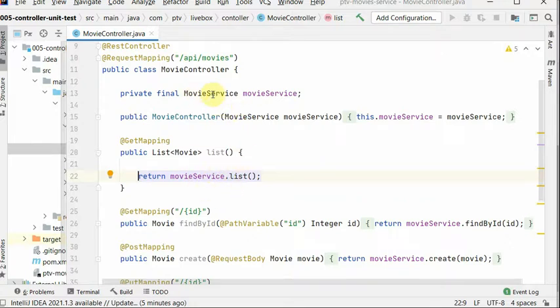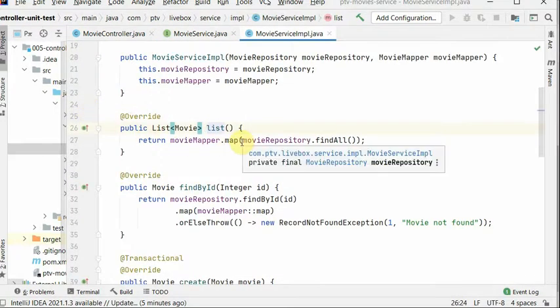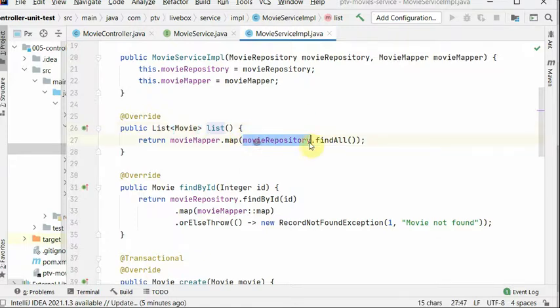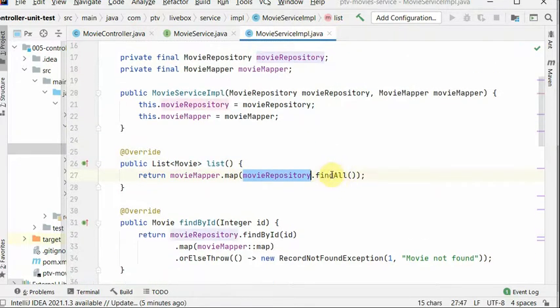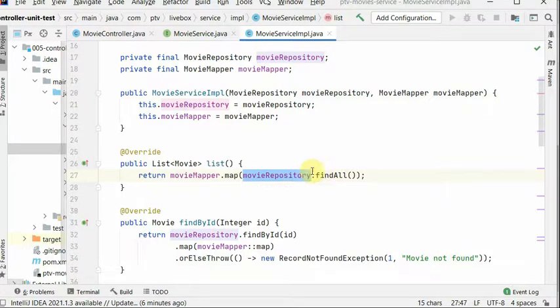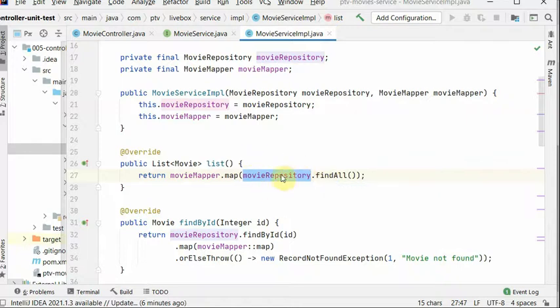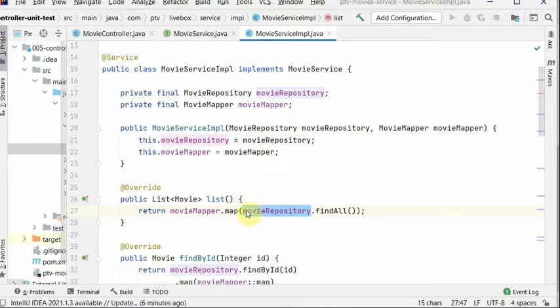This movie service is injected here. It contains the business logic, so let's jump to it. It's a very simple example. It just finds everything from the repository. The repository is the class used to interact with the database. It will return all the movie entities. Once it has returned the movie entities, we then have to map them to the DTO.